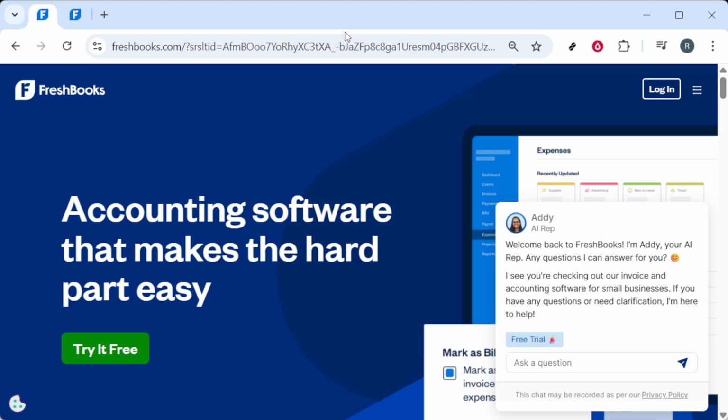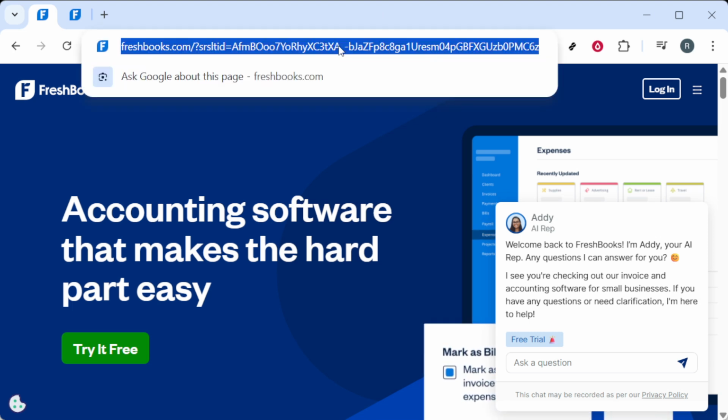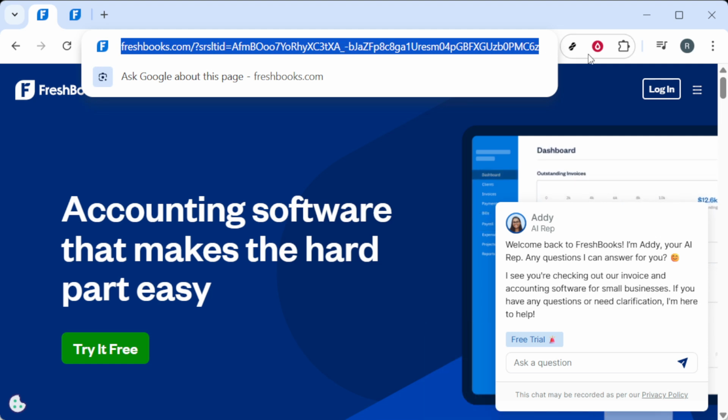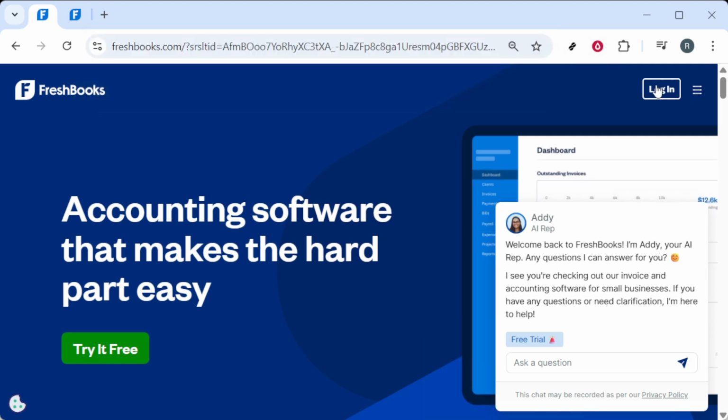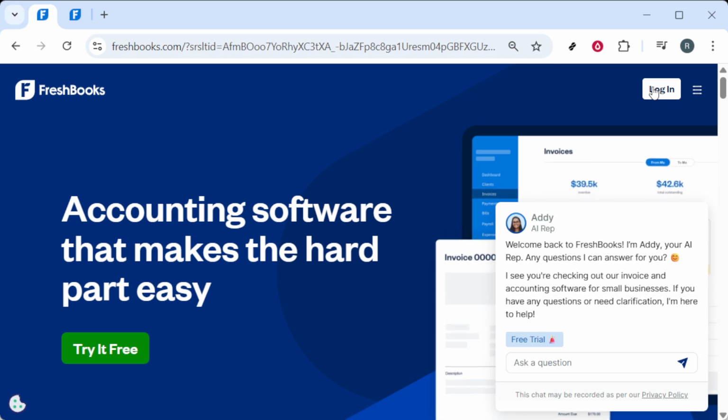First, you'll want to navigate to the FreshBooks website. You can simply do a Google search for FreshBooks, and it should be right at the top of the search results. Once you're on the homepage, look for the Login button. It's usually located in the upper right corner of the screen. Click on it to initiate the login process.